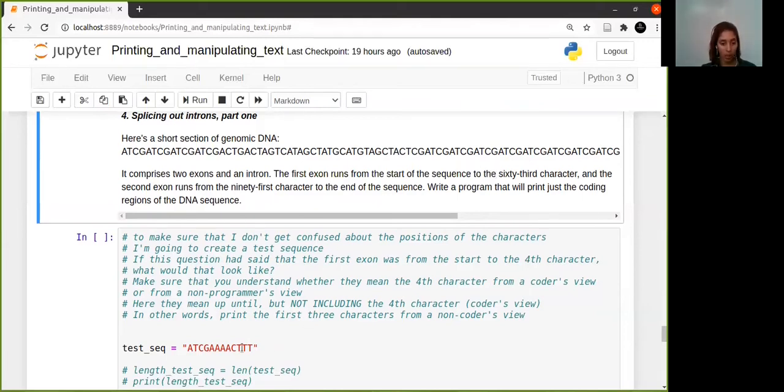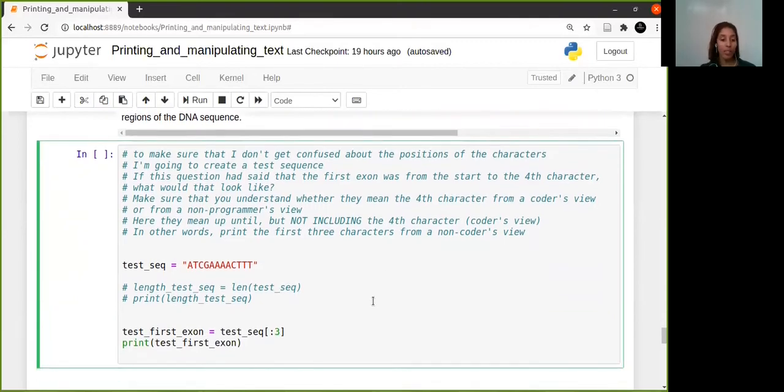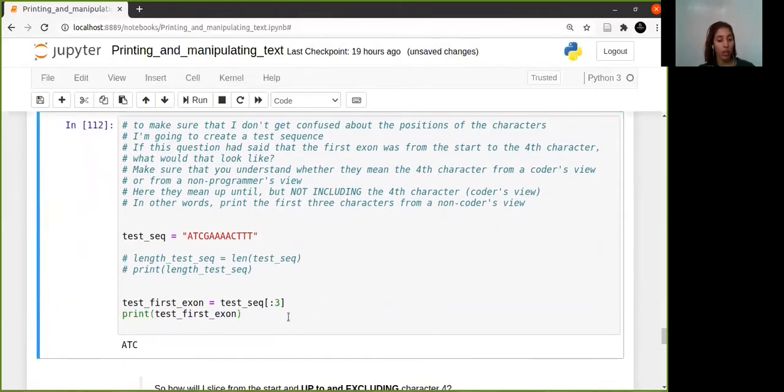Okay, so I made a test sequence over here. That's again quite short, 12 nucleotides, I think. We've got the splicing that we've learned previously, how to splice out a substring from a string. So I created a test sequence, and I'm going to try and extract my first exon from that test sequence. I just want the first 3 characters, because that's what they want. They're saying that they want up until, but not including the 4th character. So they want 3 characters. What do I need to add at the end? And I've discovered that I need to go till the 3rd character.